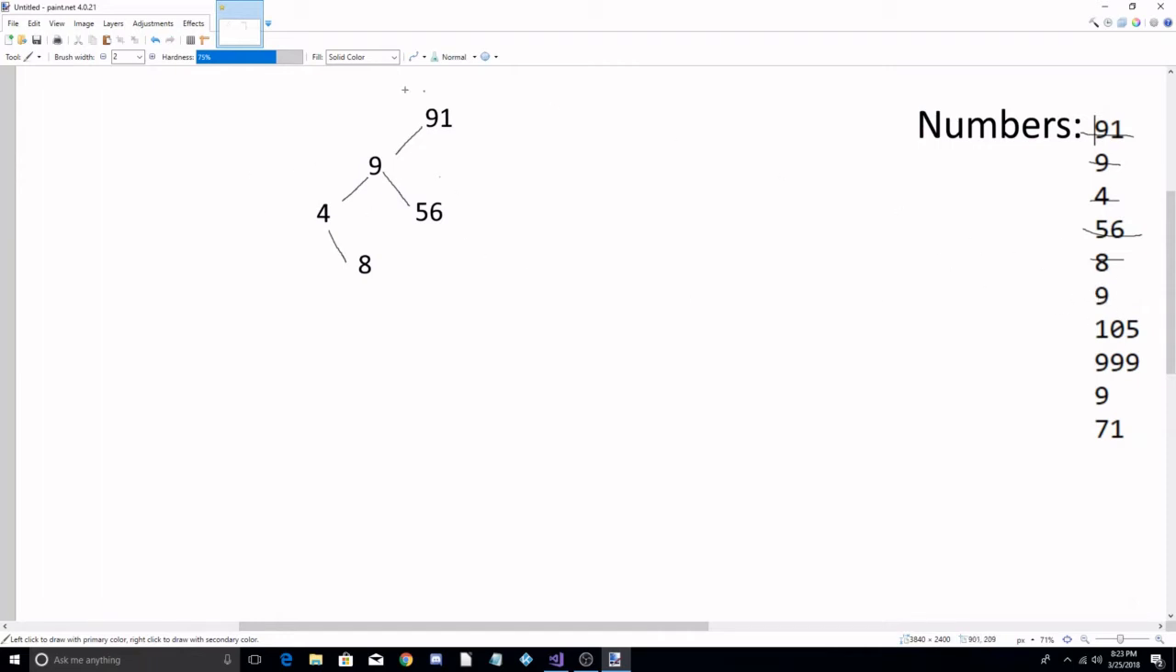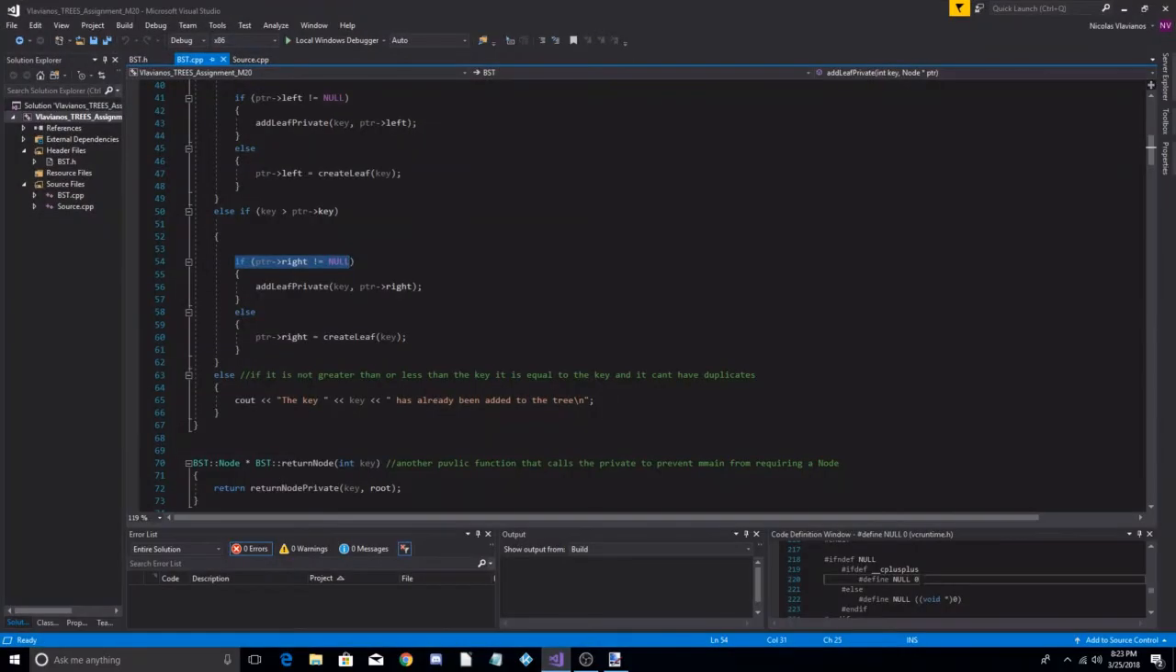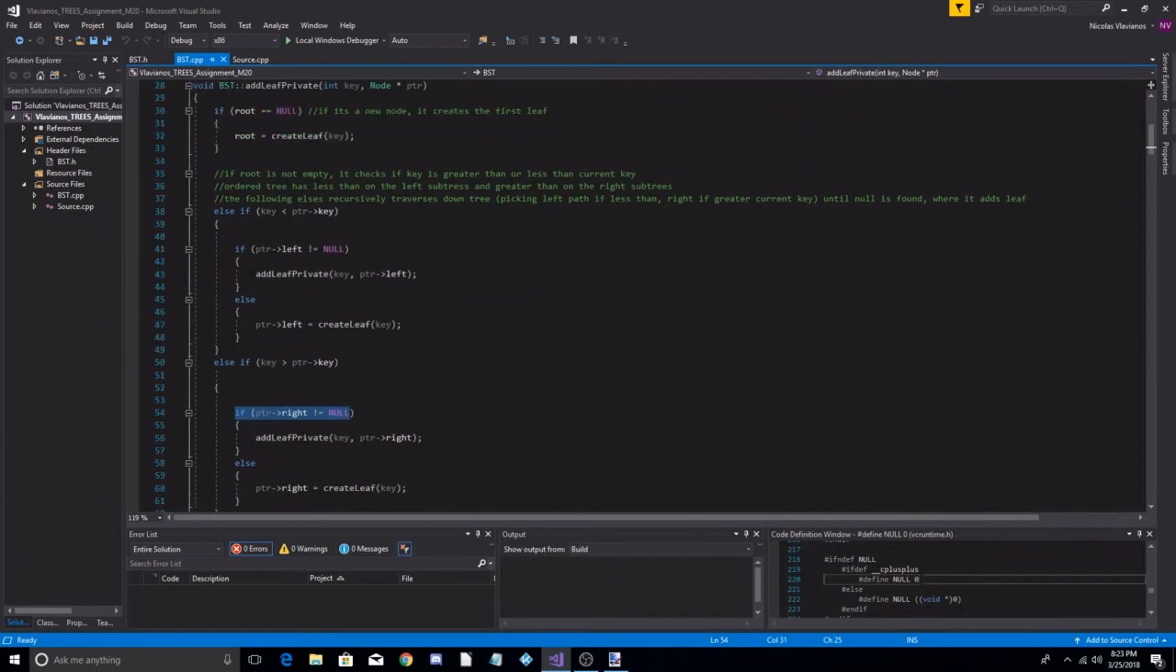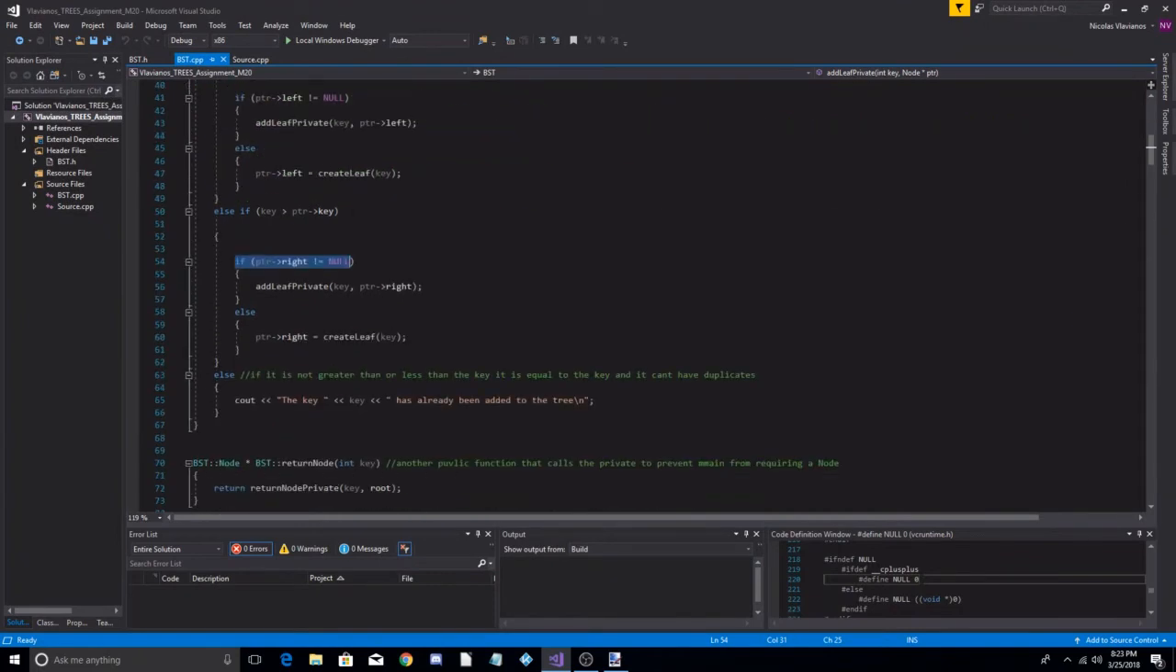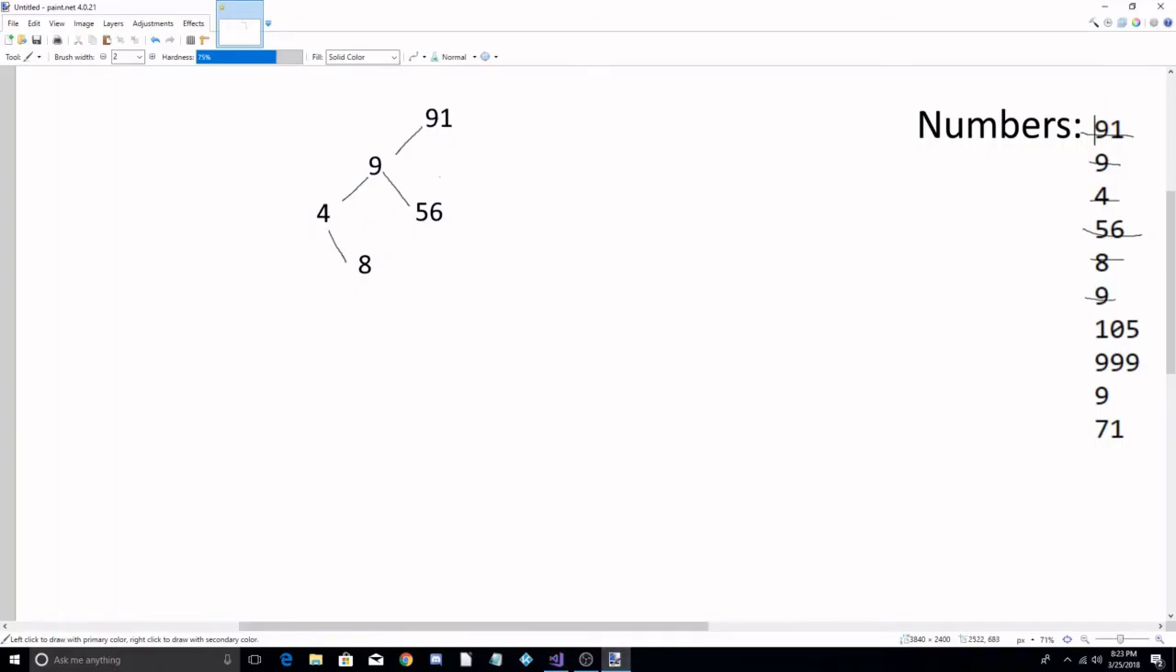9 we look less than, and because it's not less than or greater than 9, it means it's equal to, which is where this statement would come into play, because it's not less than the key, it's not greater than, it is the key. Naturally it would be it. So it's already been added. So we don't do anything, we just cross it out.